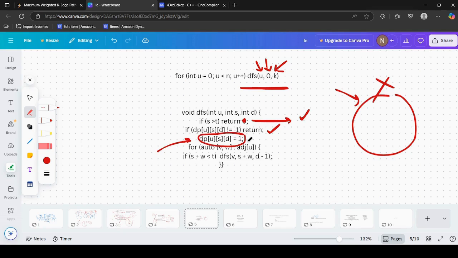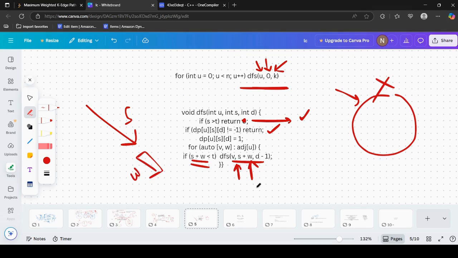So make this as 1 and then start traversing through all the edges incident from that, and if the net weight is less than t, then call dfs of new node comma total weight, which is s plus w. The weight till now is s and the edge weight is w, so the net will be s plus w, and then the total number of left edges is d minus 1, because till now it is d and we have taken one edge, so the rest will be d minus 1.